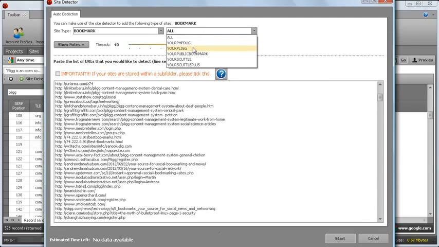This will greatly speed up the detection process. It is not recommended to use all. If you use all, Bookmarking Daemon will attempt to match each URL against every type of open source script. It will be extremely slow.